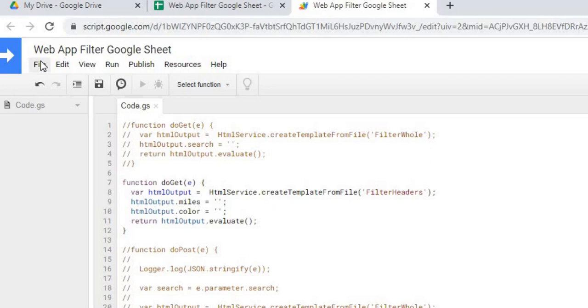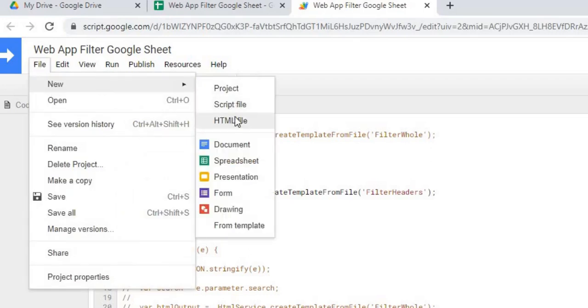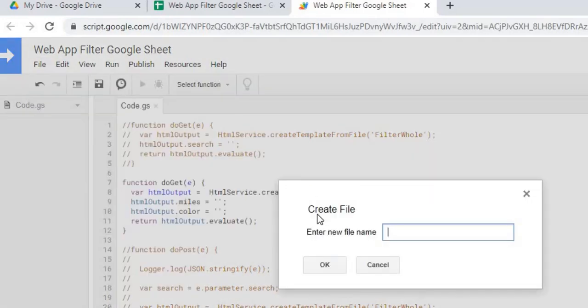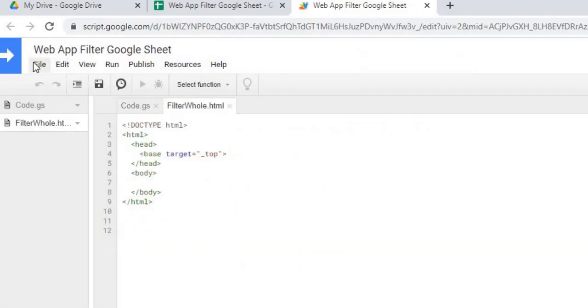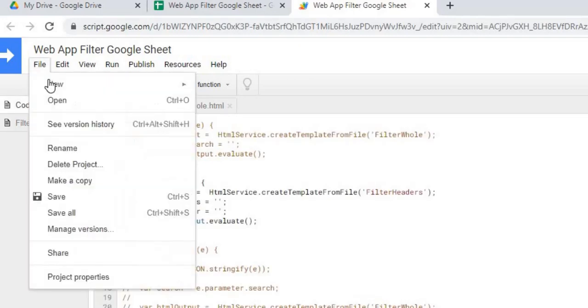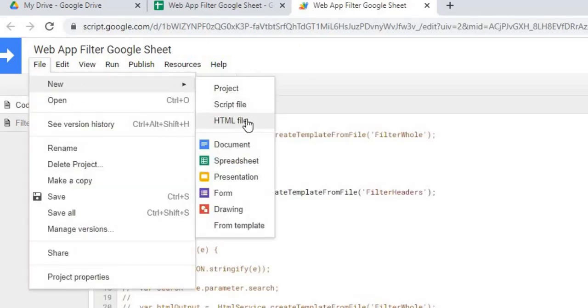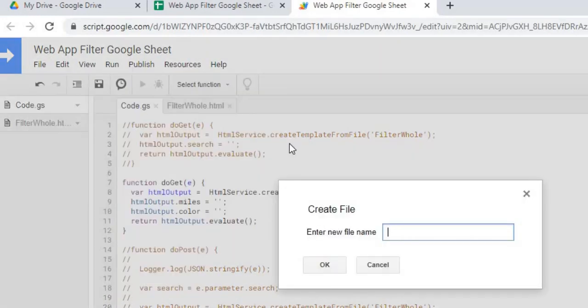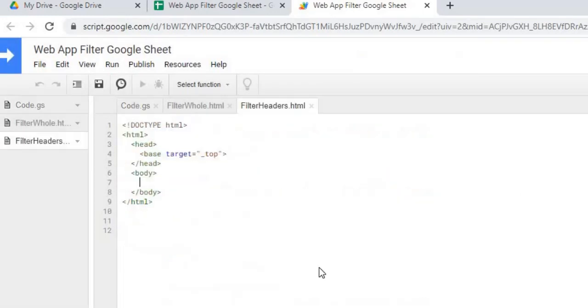I'm going to create my first HTML page. I'm going to call this FilterWhole, which is the same as this name above here. Hit OK. Next I'm going to create my second HTML page. Hit File, New, HTML file. I'm going to name it FilterHeaders. Hit OK. So I got my two HTML pages created.